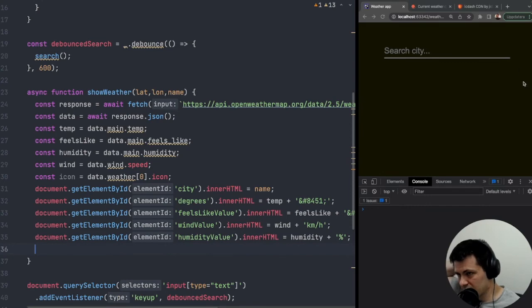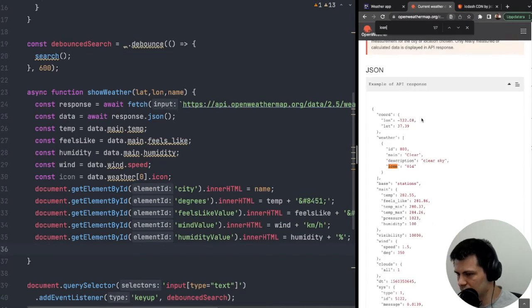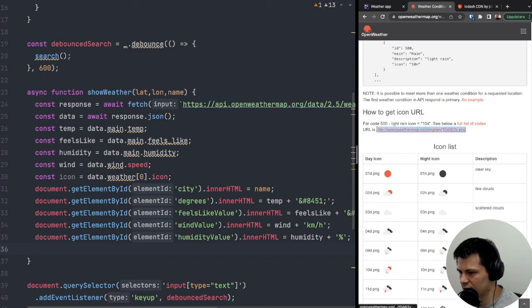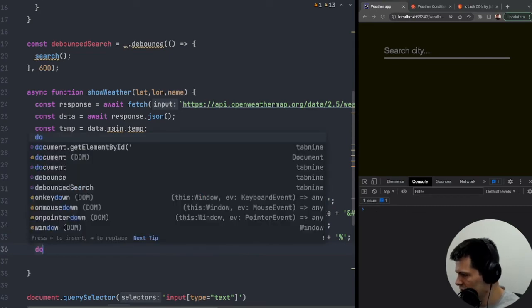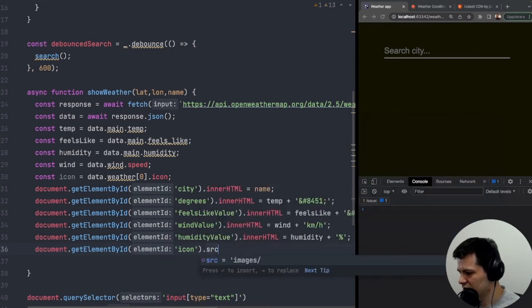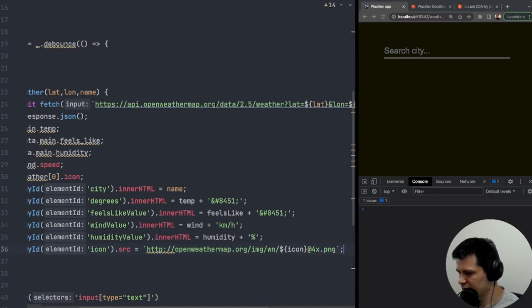All right, now for the icon, let's scroll here, and you can see that we get an icon here. Let's search for it. Here we have all the icons, and here is the URL that we need to use for an icon. So let's go back to our app and let's put the icon. So document.getElementById icon, and here we don't change the innerHTML but src, and the source will be this. But instead of this 10d, we will make those backticks here so we can more easily put a variable here, dollar sign and icon, and not 2x, but let's do 4x, so it will be better quality.